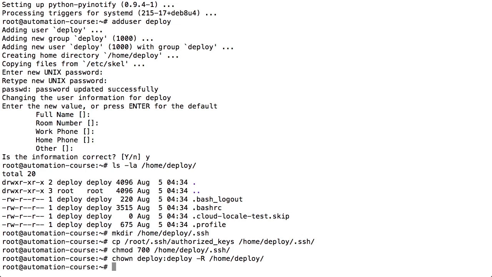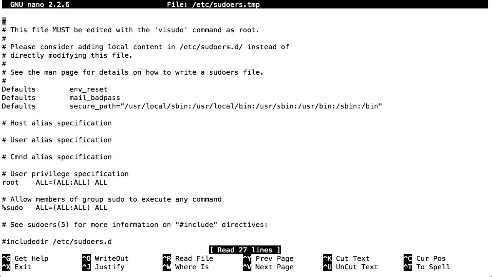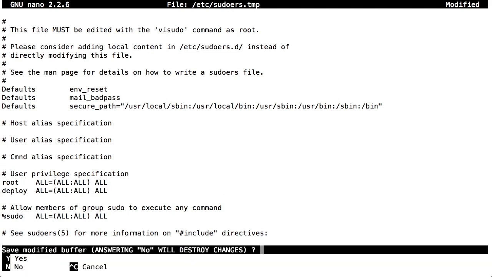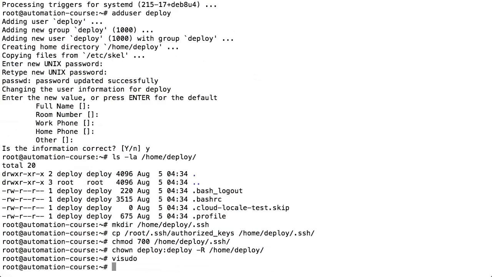Finally, I want to add sudo privileges. I can do so with the visudo command. And here, I just want to add a line for our new user underneath the root user. So I can add a line here, and it's just going to look exactly the same as the line before. Save the modified buffer and exit.